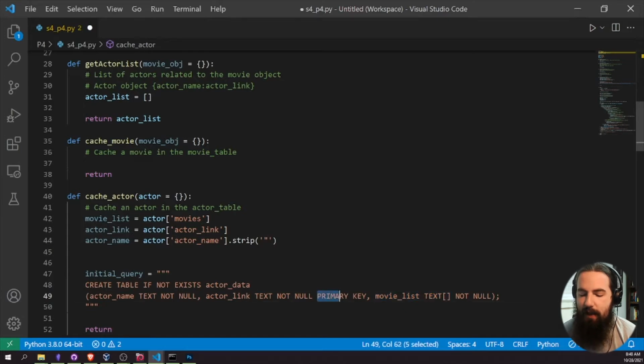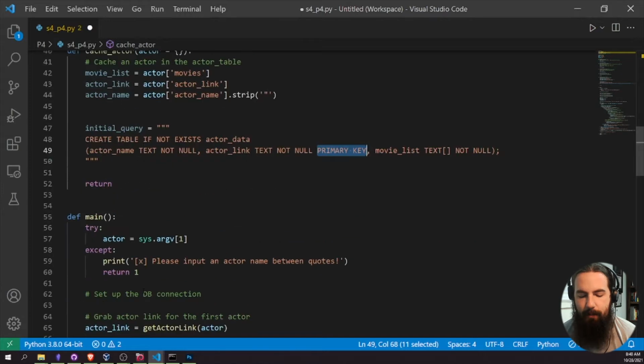The primary key right here is new and also fairly important. That's basically saying that every single row in this table needs to have a unique actor link. That's going to keep us from adding actors that we already had in the database. It shouldn't happen since we're already testing to make sure that we're not retesting actors, but it is good practice to have primary keys in your databases because that keeps you from creating those duplicates. And then we have the actor's name, which is fairly simple.